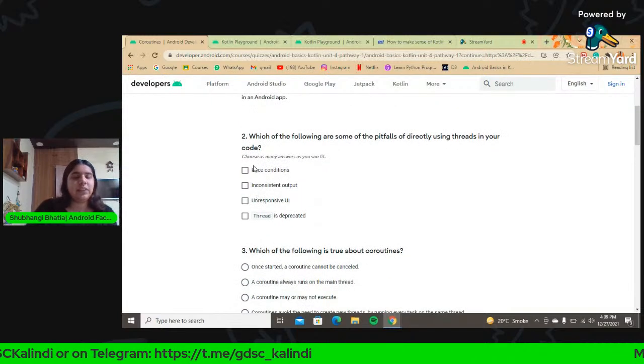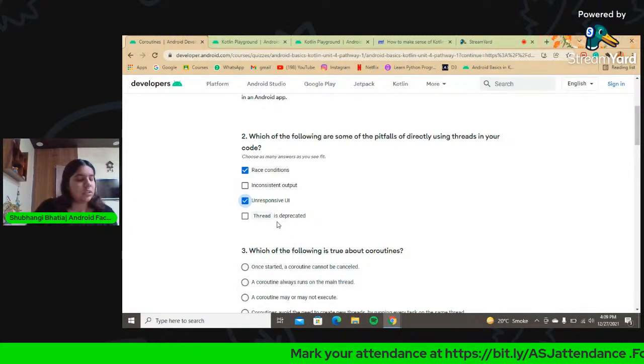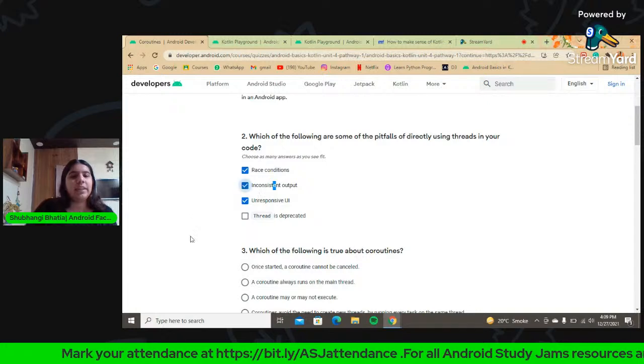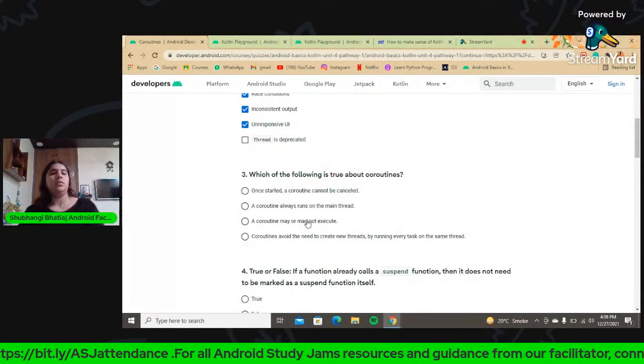Which of the following are some of the pitfalls of directly using threads in your codes? Race conditions, yes. An unresponsive UI, yes. Thread is deprecated. That's not necessary. Inconsistent output, yes. It's also a disadvantage.